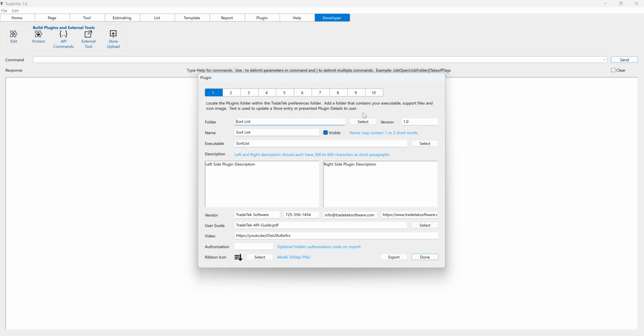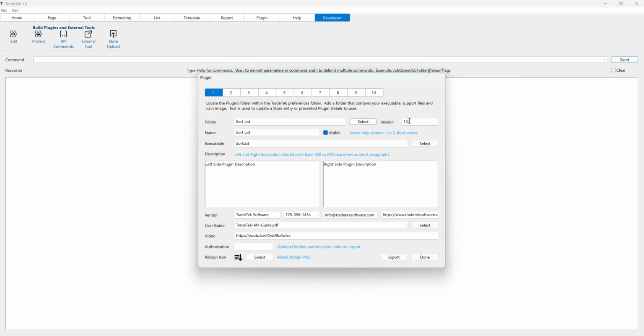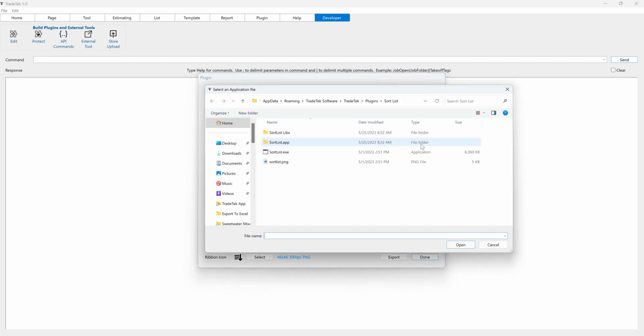Click the Select button and select the plugin folder that you created containing your files. Enter the version number of the plugin. Give the plugin a name, which will be displayed in the Plugin tab. If you don't want the plugin to be visible yet in the Plugin tab, uncheck the Visible checkbox. Select the executable file for your plugin.